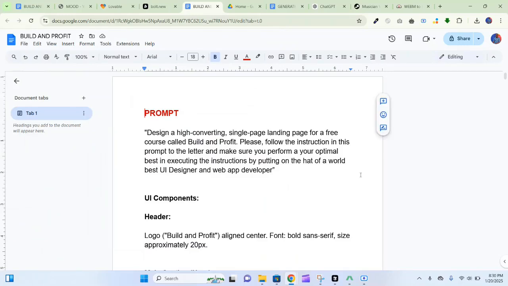All right, so like I promised in the second video, I'm going to be showing you the prompts that you're going to be using to build a web application. So this is actually the prompt: design a high converting single page landing page for a free course called Build and Profit. Please follow the instructions in this prompt to the letter and make sure you perform at your optimal best in executing the instructions by putting on the hat of a WordPress UI designer and web app developer. So this is the introduction, the overview to the prompt.